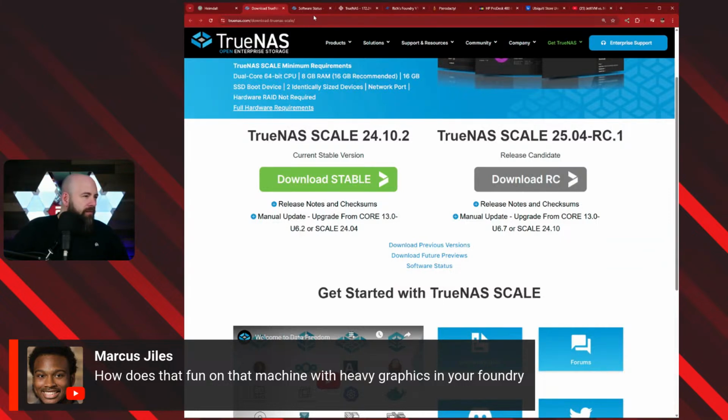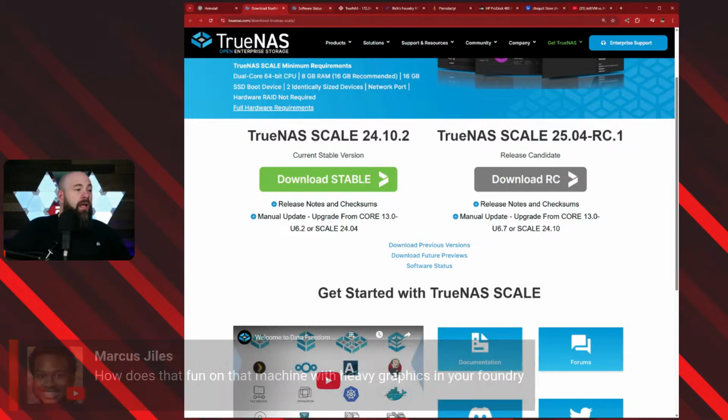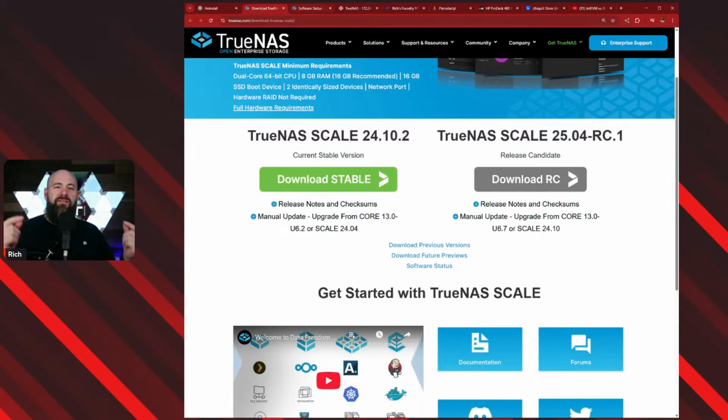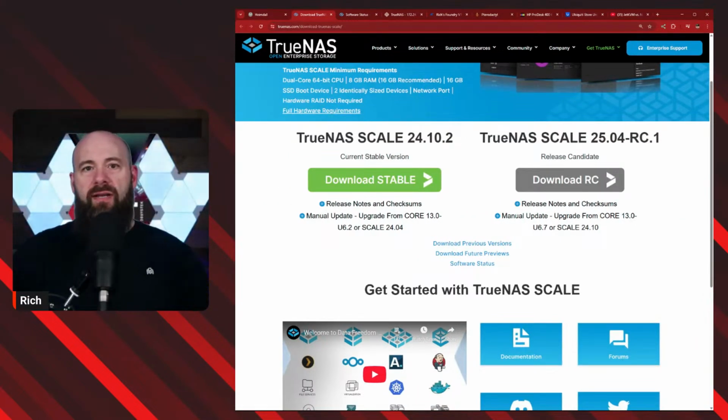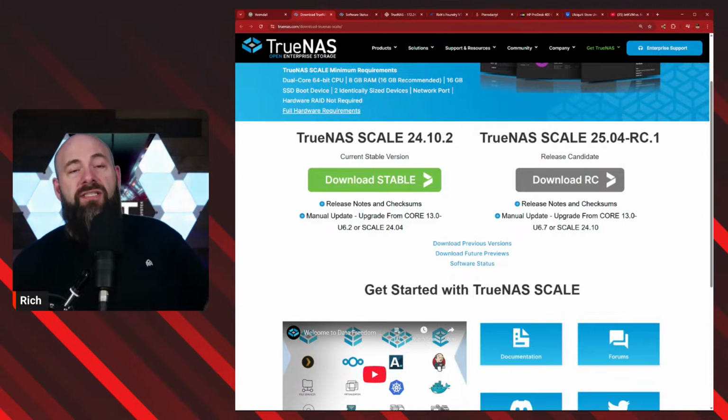How does that run on a box with heavy graphics in your Foundry? Well, good question, Marcus. The answer is there's no graphics rendering done inside of Foundry VTT. All of that is actually done inside of your browser. So when you run Foundry, whether you're playing D&D or, as I'm doing at the moment, a Pathfinder campaign, all of it is browser rendered. You're basically just running the server aspect of it. All of the rendering for your tokens, the dice rolling functions, all that kind of stuff is done in the user's browser.